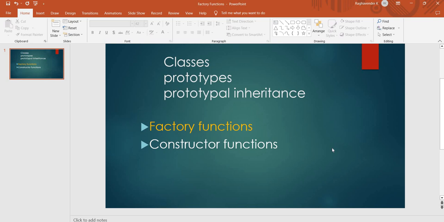Whenever you attend an interview with 3 or 4 years of experience, you will definitely get all these questions. For freshers, maybe they don't ask these questions. They don't expect that freshers should know all these things. Okay, fine. Without wasting time, we can jump into the topic.